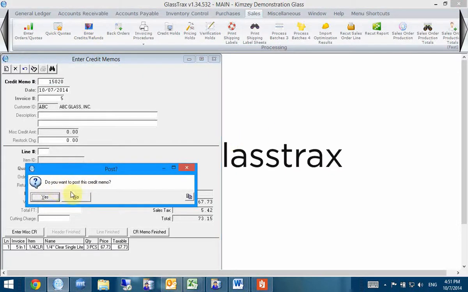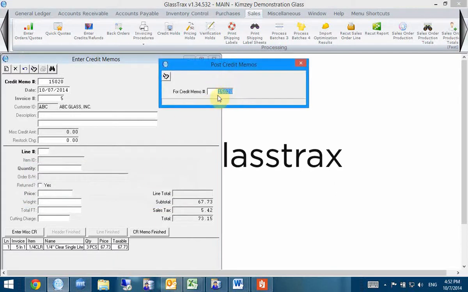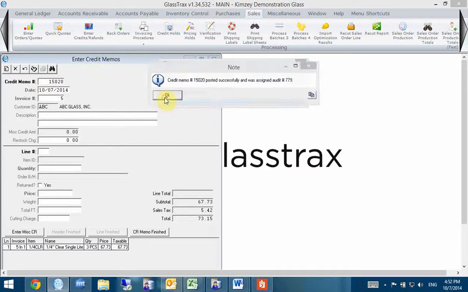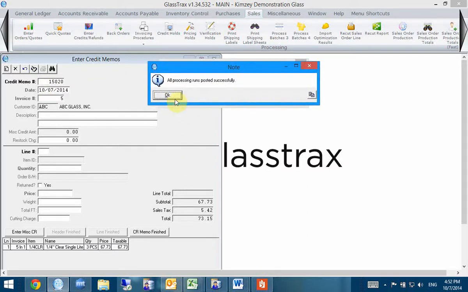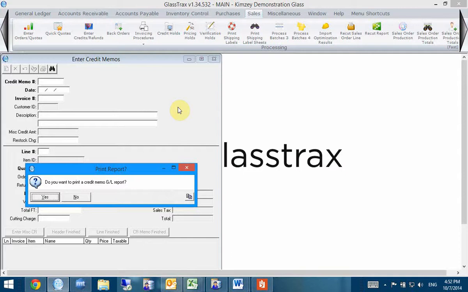Make sure it pops up here. Make sure you do post this as well. So I'm going to say yes, I want to post, and it's credit memo number 15020, which is the one we just did. Hit the post button there, and now what that's done is it's hit your customer account activity. So what will happen now is if you were to go search open transactions on your customer account activity, that invoice that was associated with that sales order would now be closed out.